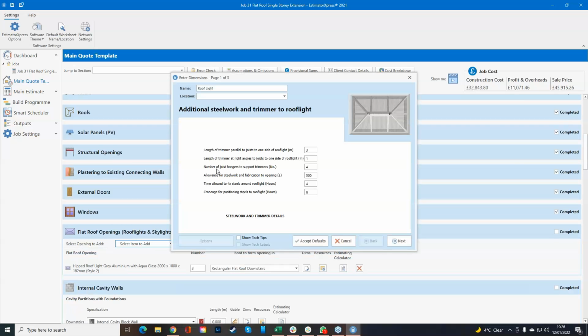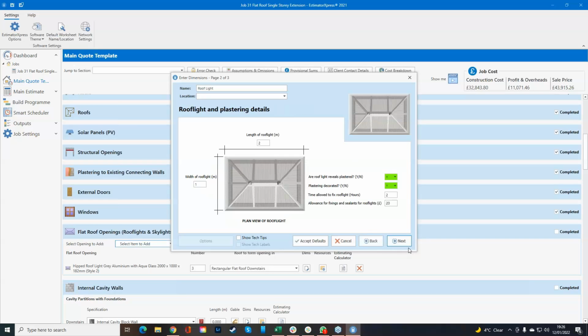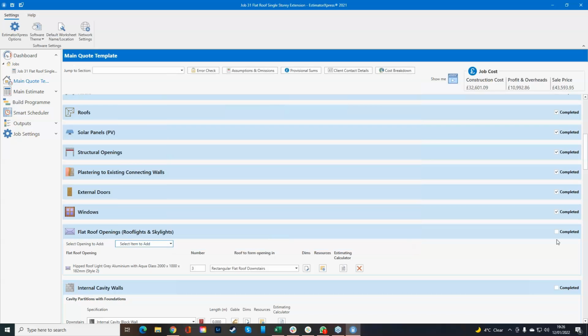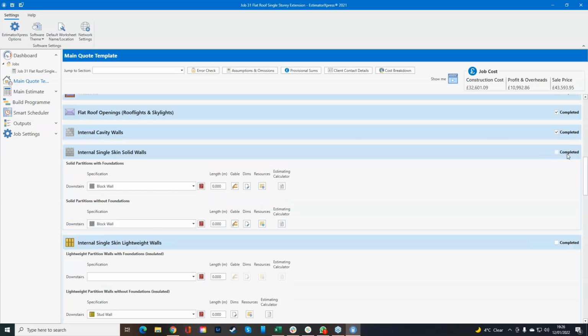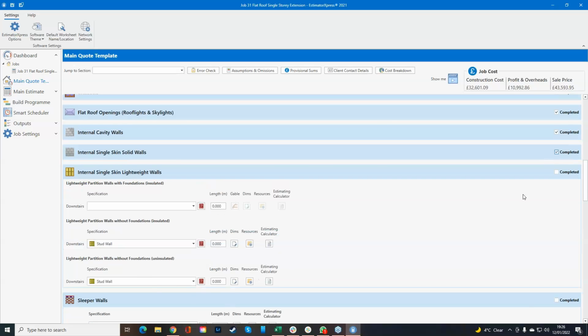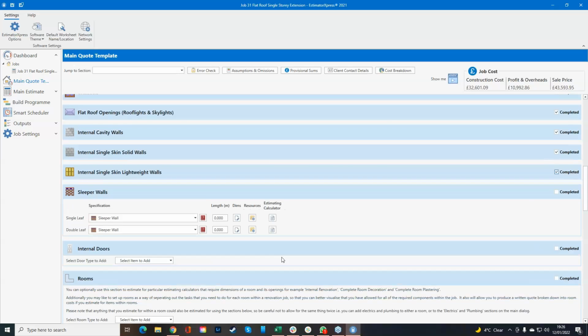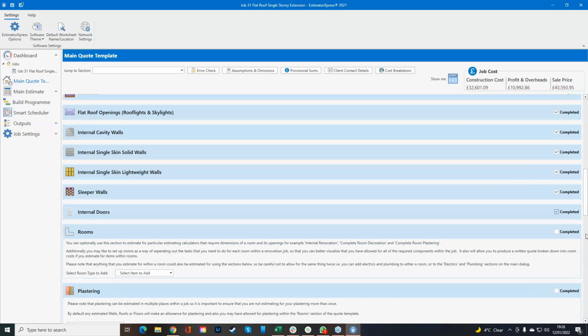And what we can now see here is length of trimmer parallel to the joists. It's then going into supporting the weight of these joist hangers as well and these roof lanterns. All right. So you can do that as well if you wish. You can go into internal walls. So cavity walls, single skin walls, lightweight walls, and we have timber frame and metal stud partition, sleeper walls, internal doors, depending on what you want to be adding in to this particular job. Okay.